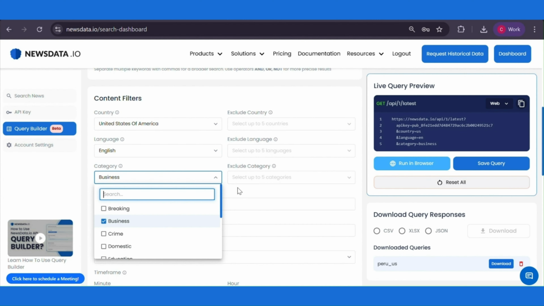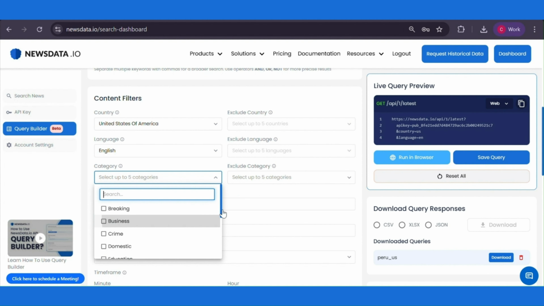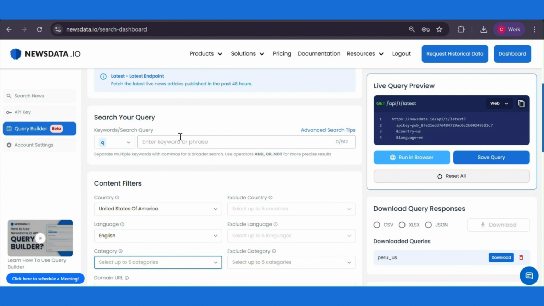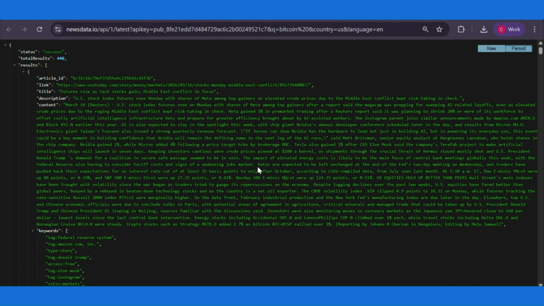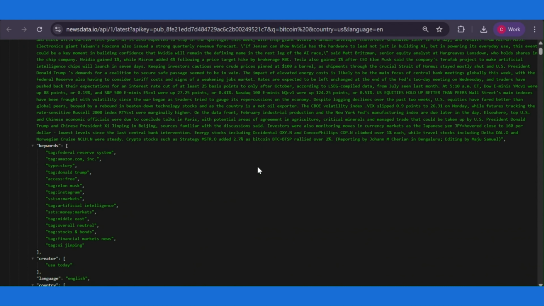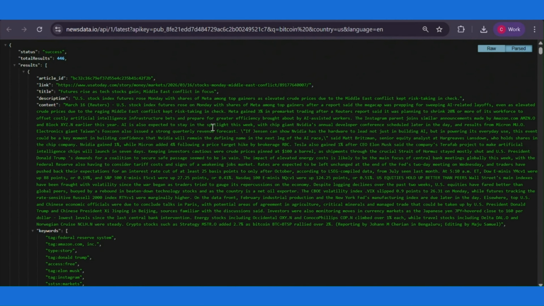You can also combine these filters. Let's say if you want your news in English language about Bitcoin from the country US. This query will give you Bitcoin news in English from US sources. Now, that level of filtering makes it incredibly useful for data analysis, monitoring, and automation tools.